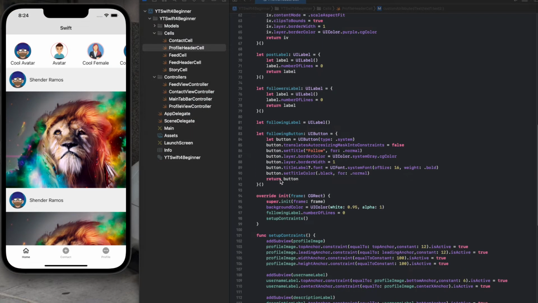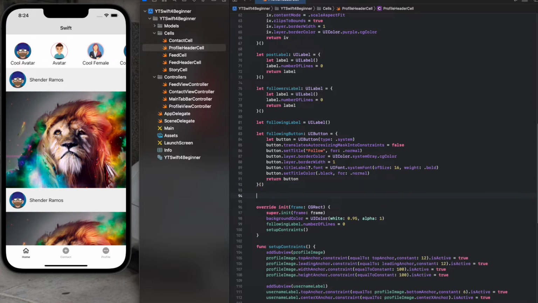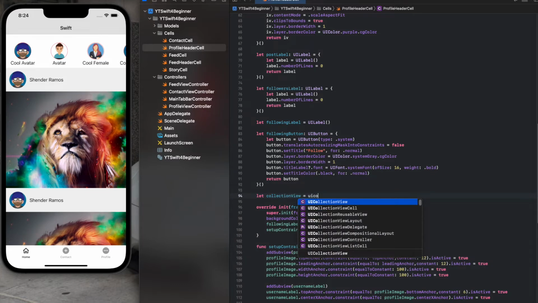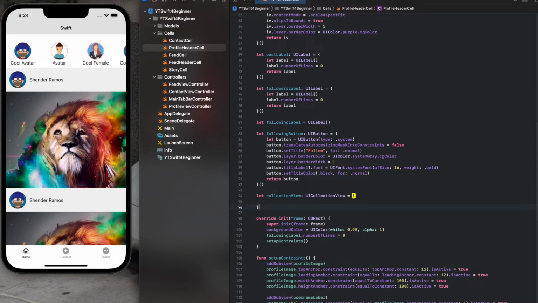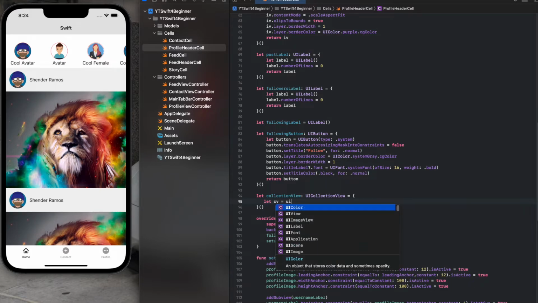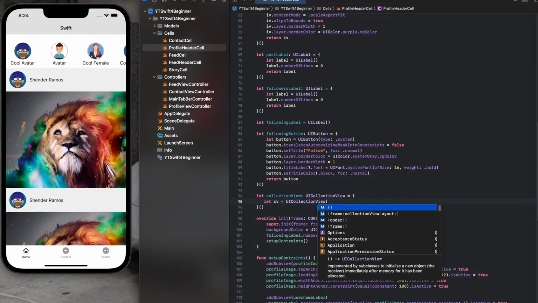So we're going to do the same thing here. Let's add a collection view. I'm going to do it fast because you already did this. Collection view equals UICollectionView. Can't even type today. View, boom.